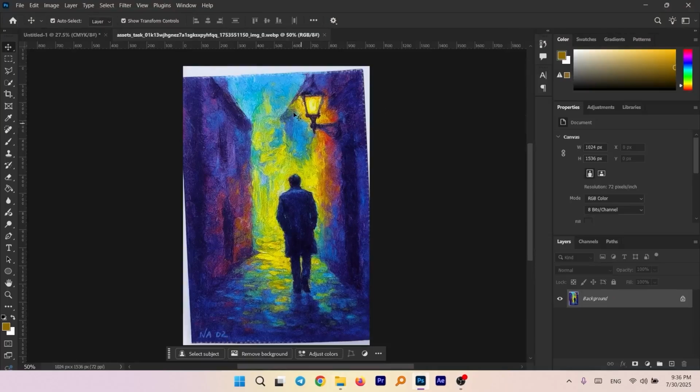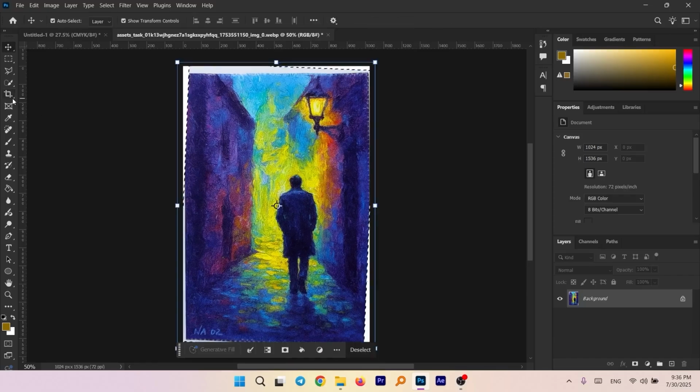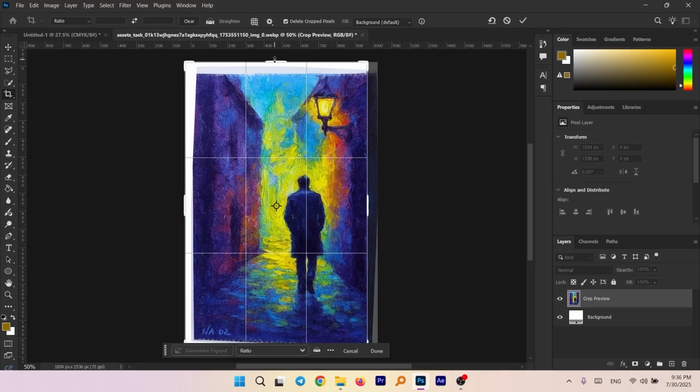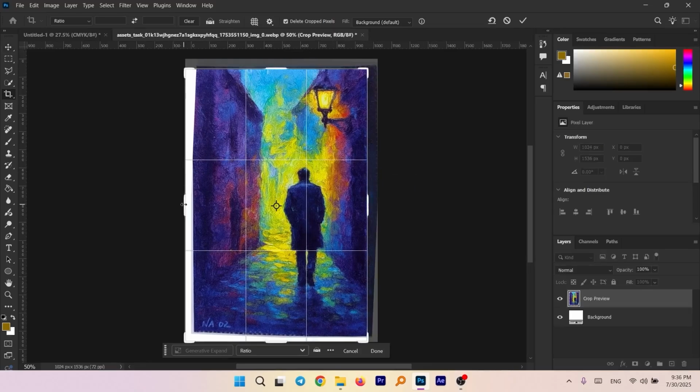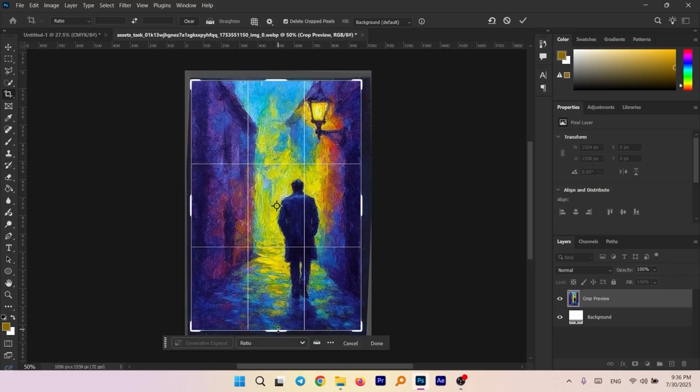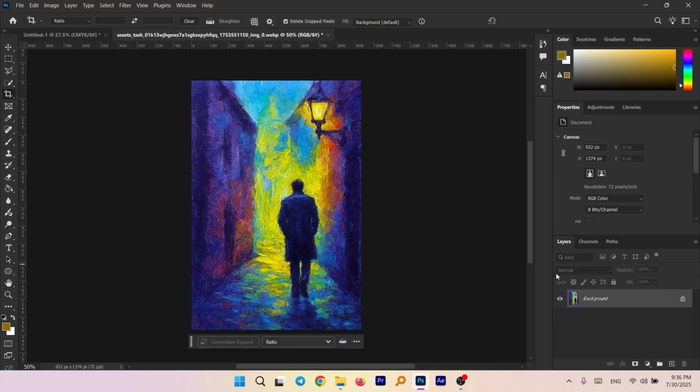As you can see, the image is kind of not at the right angle, and I want to fix this one. Press Ctrl+A to select all, and Ctrl+T, and press C to deselect all the selections. Press C to crop the photo. That's perfect. And press Enter. That's great.